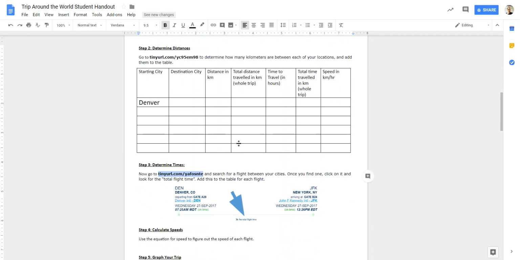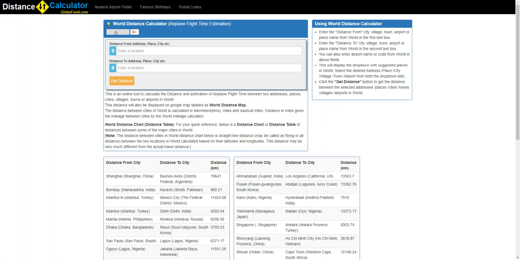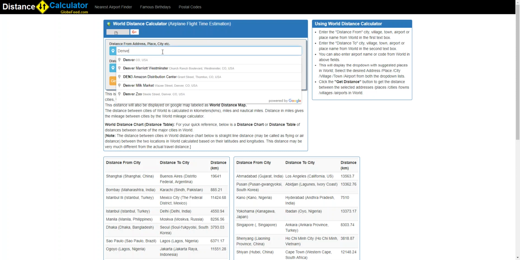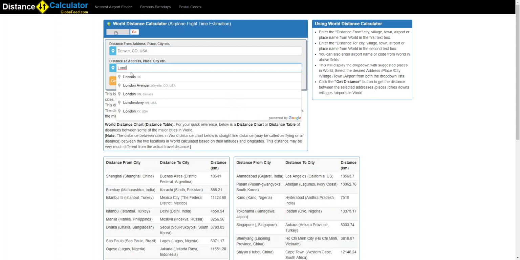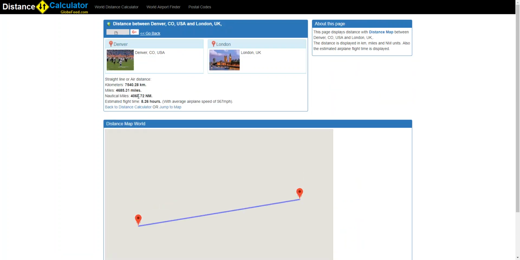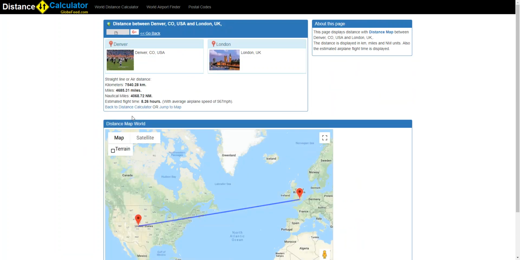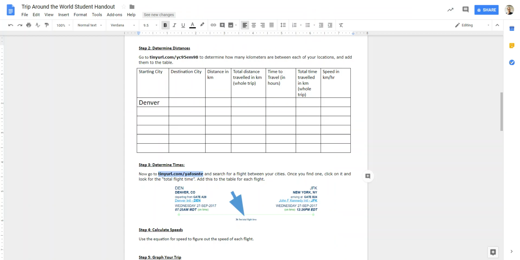Going to step 2. The second link that you're going to go to looks like this. What you're going to do is type in the name of the starting city. So everyone's going to be starting in Denver. And you're going to type in the location of the next place. So let's say that the next place I wanted to go to was London. I'm not even sure if any flights do that, but here's what it shows me. It's showing me a distance of 7,540.28 kilometers. So this is giving me a distance that I need for the first row.